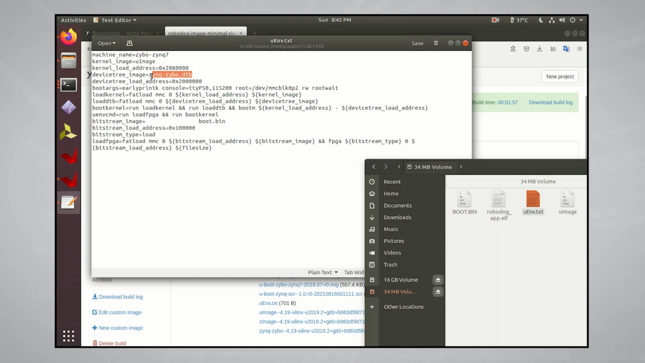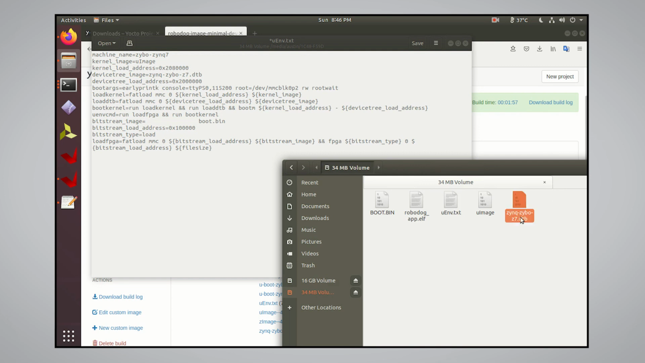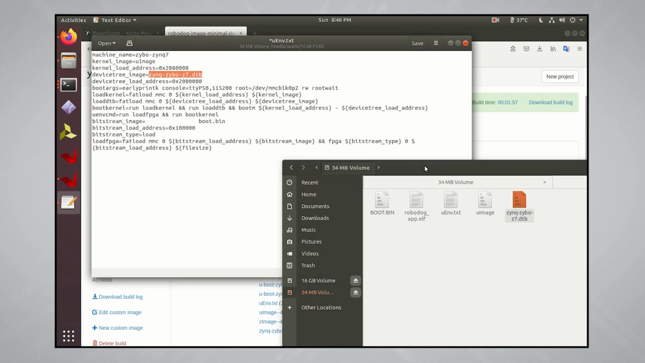Right now, it is zinc-zybo.dtb, when it should really be zinc-zybo-z7.dtb, which is the name of our DTB file on the same partition. So these names here need to be exactly the same, otherwise uboot will yell at you.